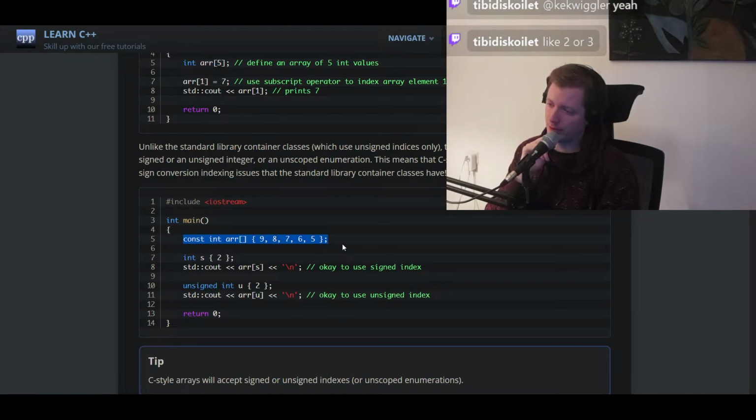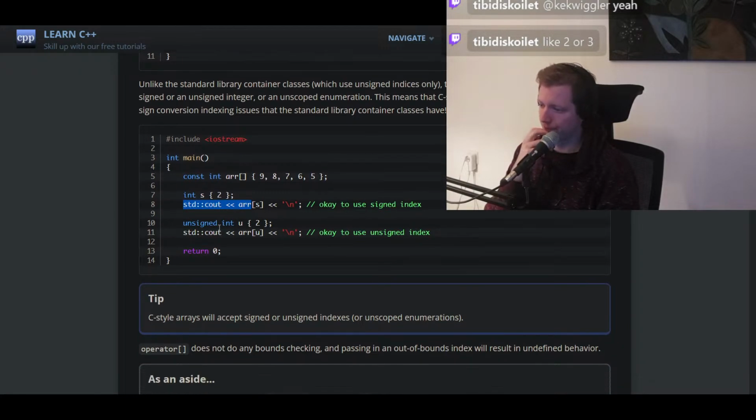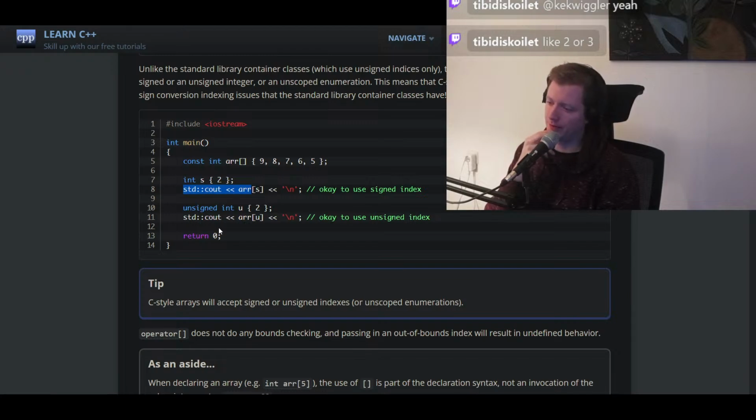Okay, we have this. Then we have an integer s2, and std::size 0. Okay, this one uses a signed index. It's going to work. Okay, I got this. C-style arrays will accept signed and unsigned indices or unscoped enumerations.